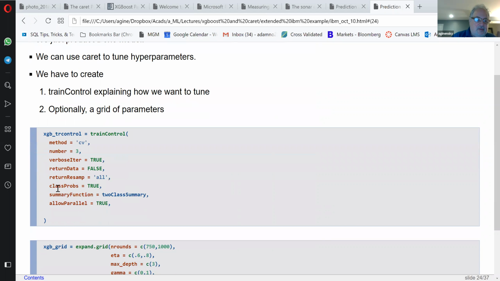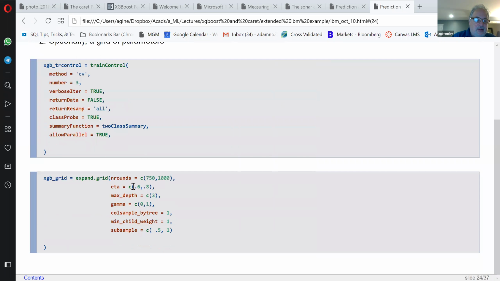Okay, and here you see classProbs equals TRUE, summaryFunction equals twoClassSummary. I'm telling it that it is a probability model. And now I'm giving it a lot of options. Well, not as many as I would. In particular, I would run way more rounds. I would probably leave the maximum depth where it is. Gamma, all these things can be greatly expanded. It's just a question of how much computing power and how much time you have. But here, this is what I'm going to do.